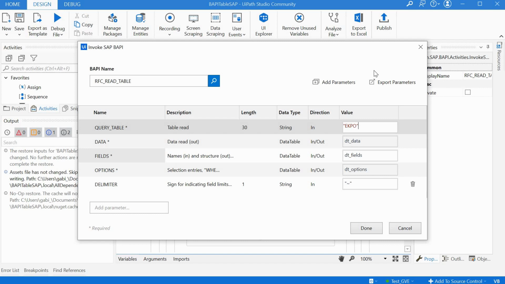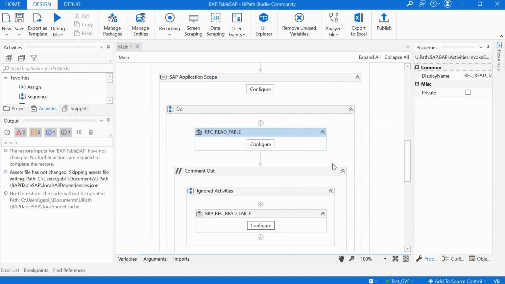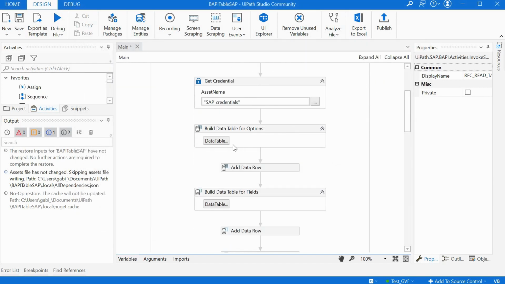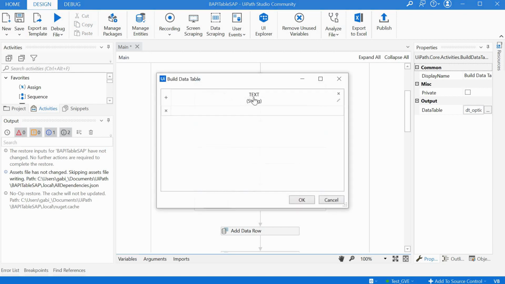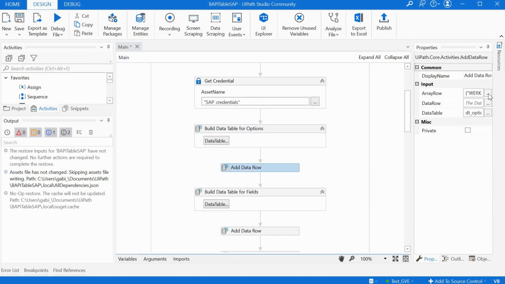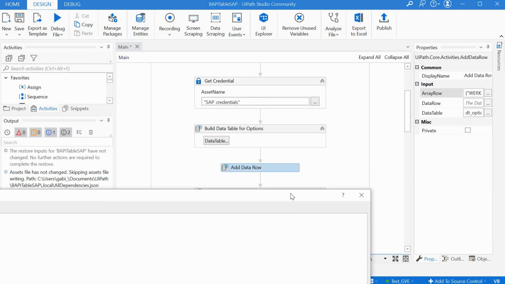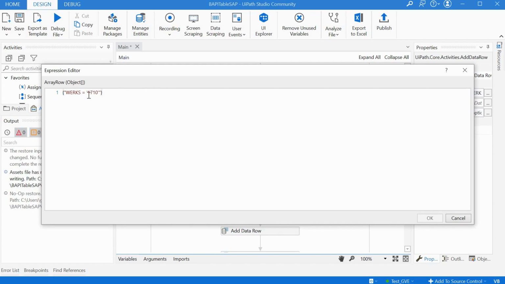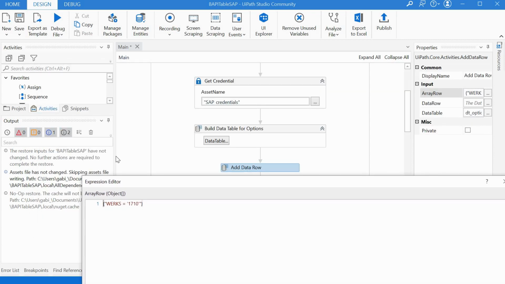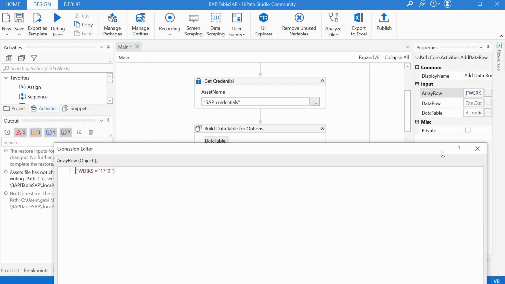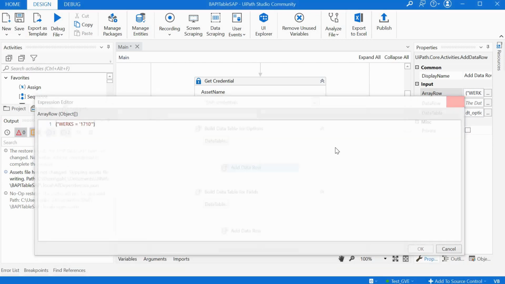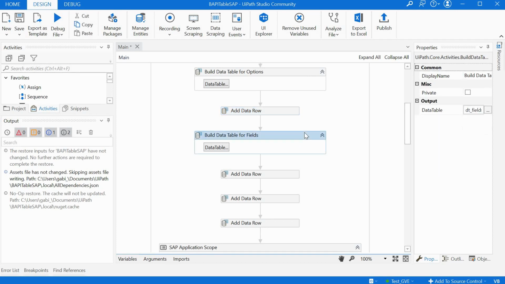But let's look at the fields and options tables. We are preparing here the table for options, and I have a data table, and the column name is text. And then I'm assigning here a row. And for the first test, we say I want to return all the purchase order items in this plant, the plant 1710. And after that, we are preparing the fields.